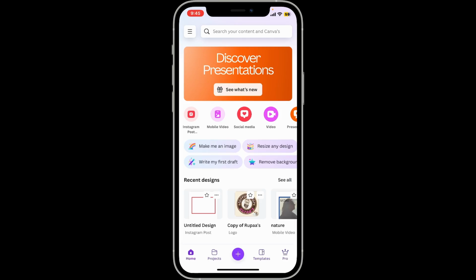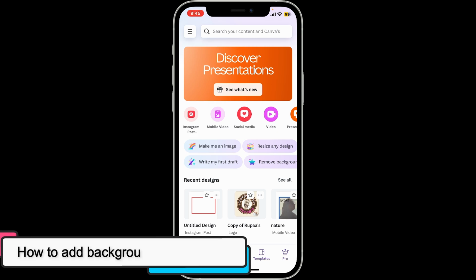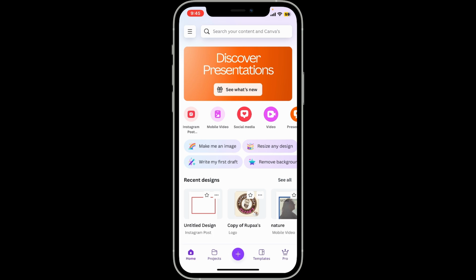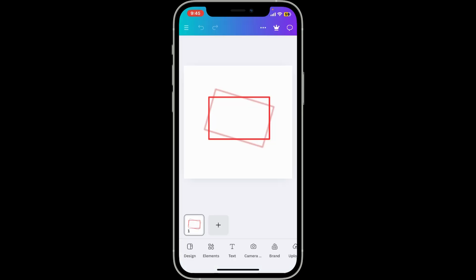In this video, I'm going to show you how to add background in Canva. To add a background in Canva, first of all, open your Canva application and log into your account. Now, start a new project or open up an existing design. I have opened up an existing design on the page.